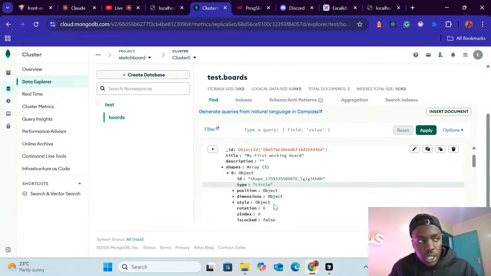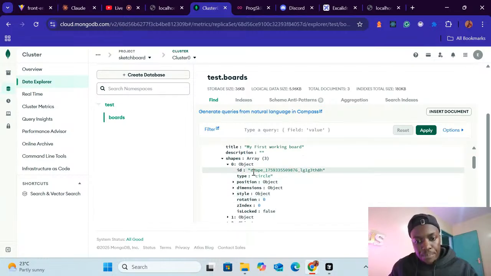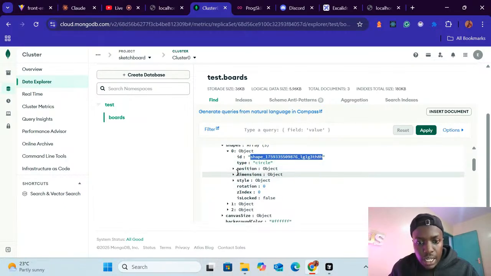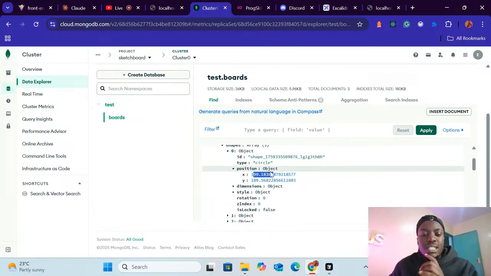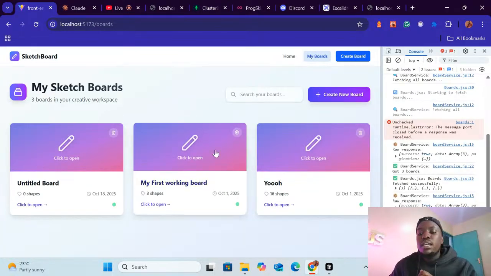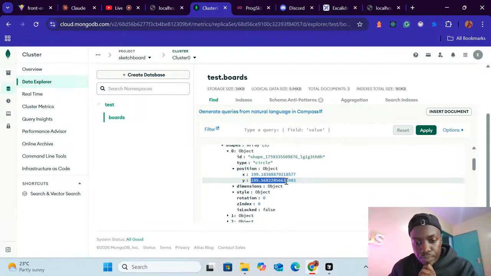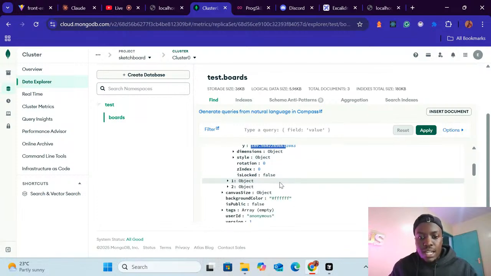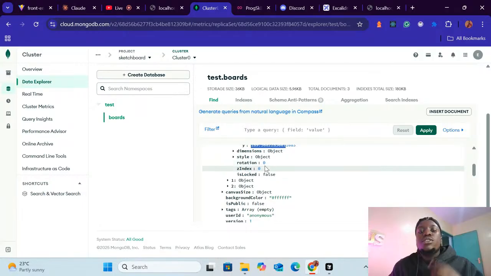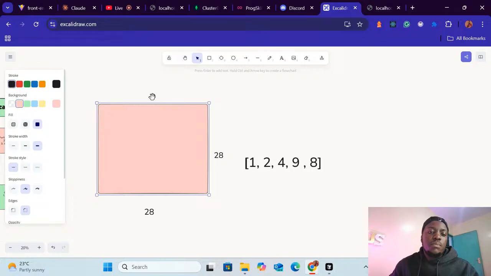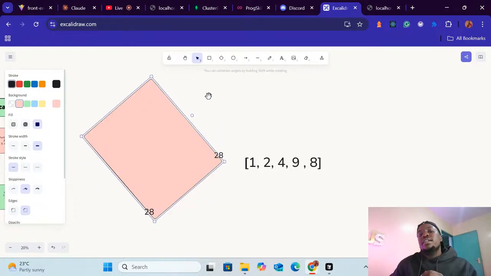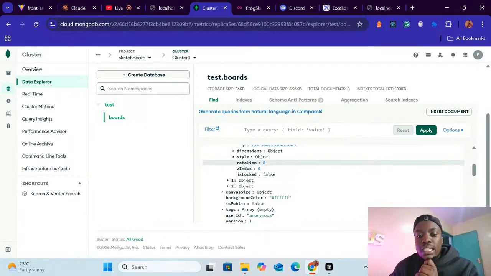So over here we add one single shape, and it has features like the shape ID, the dimensions, the position at which it's at on the screen, the style, the Z index, and the rotation, in case you rotated the image. You see how we have rotated this at a certain angle. So it's also storing that here in our database, just for memory.